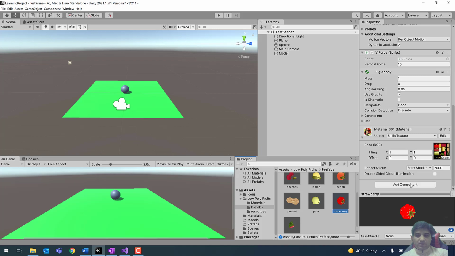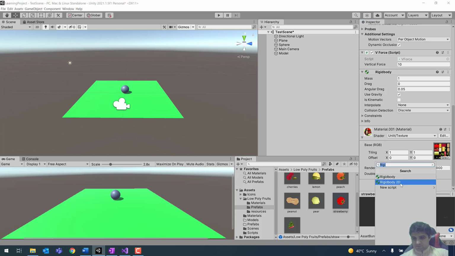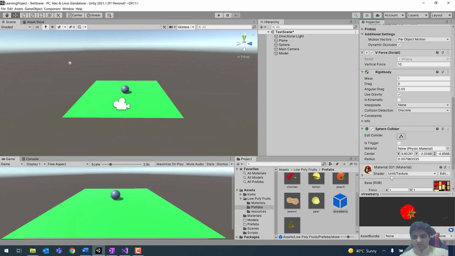Because once the collider component is attached to the strawberry, the strawberry will collide with this plane surface and it will not fall down. So add a component here. If you see the shape of this strawberry, it looks like a sphere. That's why we will be adding a sphere collider. So the sphere collider is attached to this strawberry game object, and this time if I run my game, the strawberry will not fall down from the plane surface.